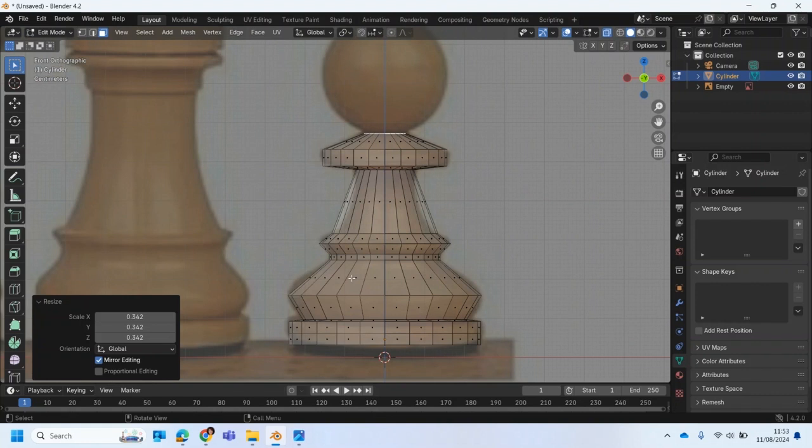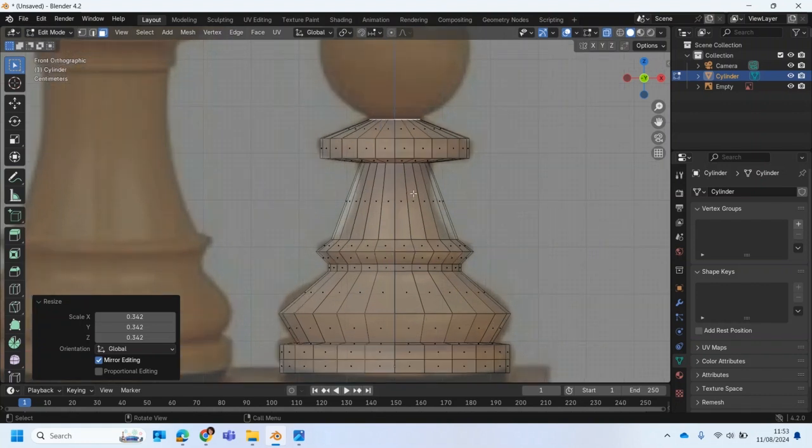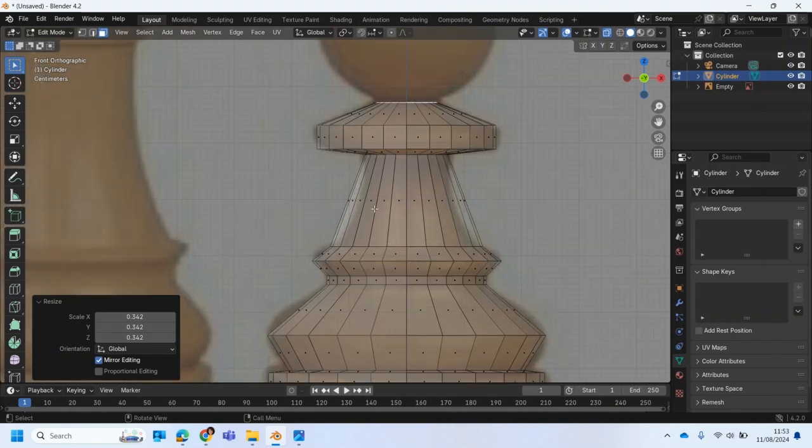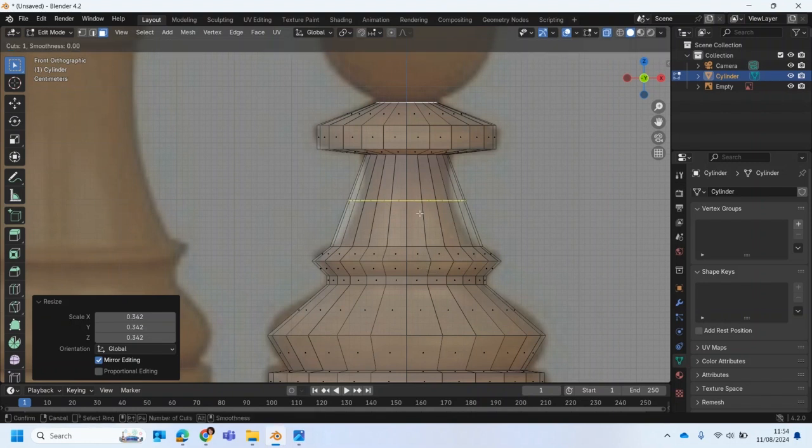Now I have the basic shape, and I need to create some round areas and kind of smooth things out. So let's just get this shape. Here I'm going to add my loop cut. Come here, loop cut. It can also be Control R for the shortcut.